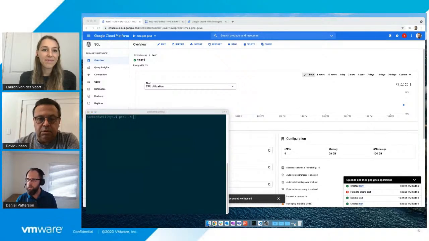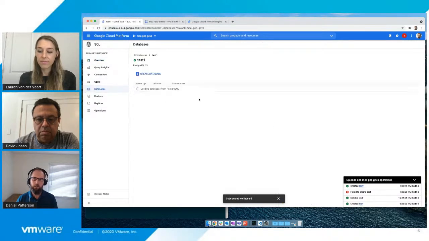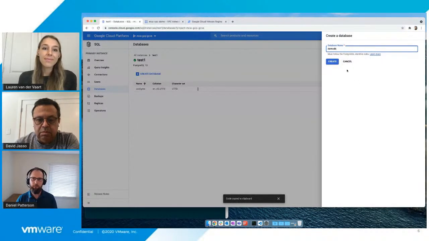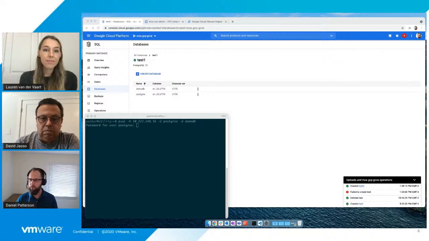psql -h, we've got our IP address, -U, -d. So let's go create a database. demodb. And we'll do demodb. And that looks like it should be good. And we need to grab our password that I copied earlier. And look at that, we've got a connection.